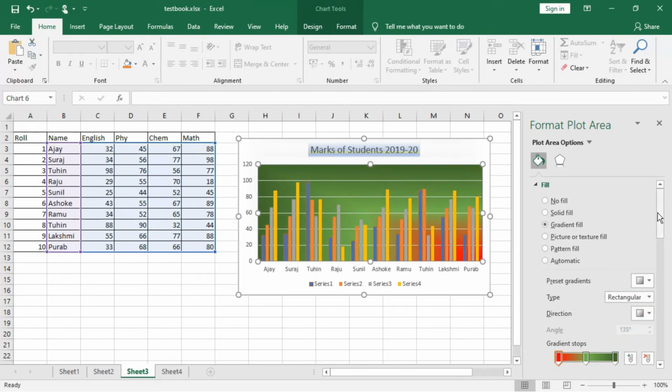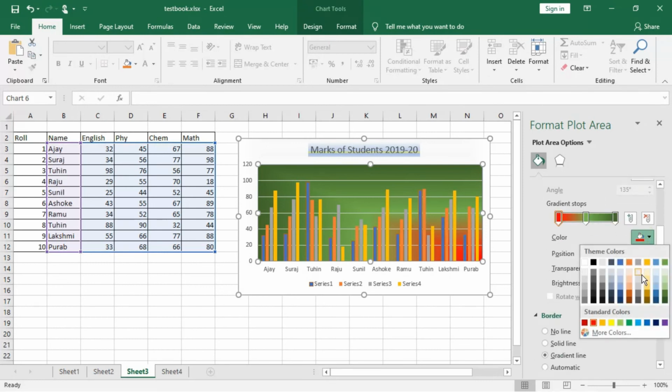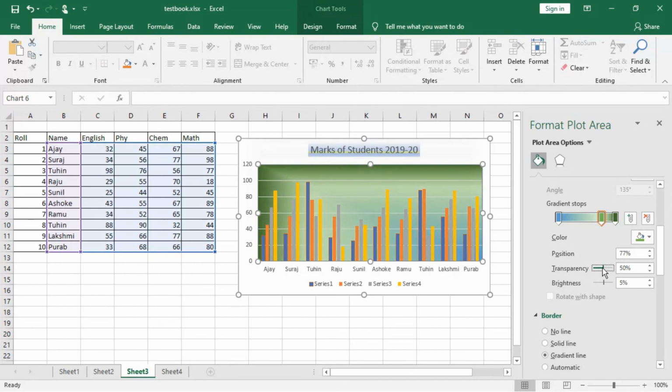Now the shading and all, if you want to change a bit, you can change from here also. You can change the color from here, you can make it blue. If you want to make the blue shade more, you can change it so it looks very nice. Transparency also you can increase, so it will become transparent as well. Brightness also you can increase from here.